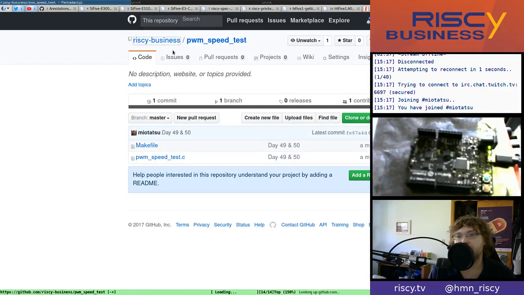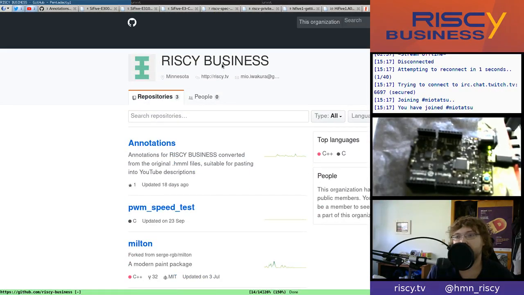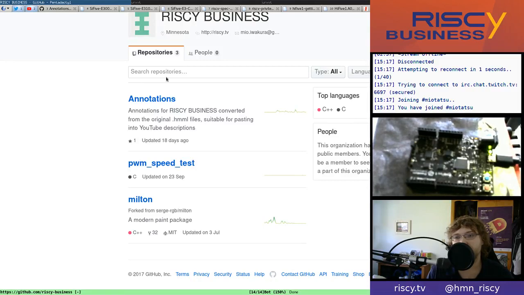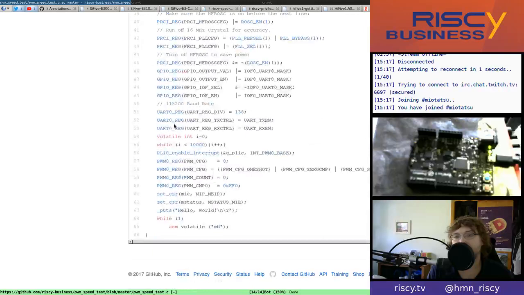So I have on the Risky Business GitHub, and you don't need to back me on Patreon to have access to this. Everything I do on the Risky Business show will be available on here. For example, there's also our Milton fork on here, and the annotations that Miblo does are in here as well. But I put the PWM speed test here. You can see I committed day 49 and 50, and of course I renamed it from just test to PWM speed test.